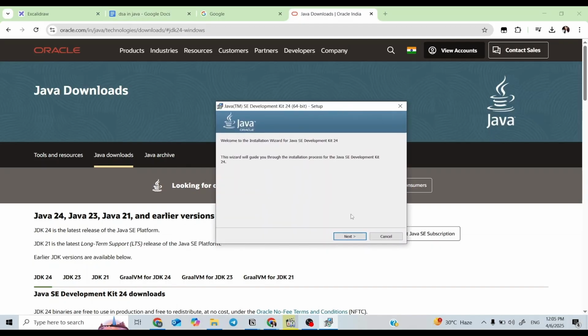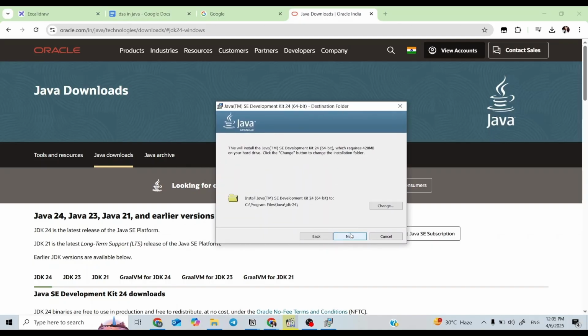The setup has been downloaded. We will click next, and here in the C drive, in the Program Files folder, inside Java, inside JDK, is the version 24. This is the path where we will install JDK. We will click next, and the installation process has started inside that particular folder.